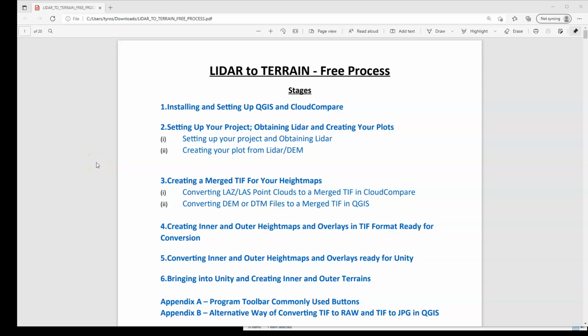Hi, this video is documenting the Lidar to terrain free process that was developed by AT and Larry Kuh. My name is Master Blasta, and I'm going to walk you through basically a screen recording of how to do the Lidar to terrain free process.